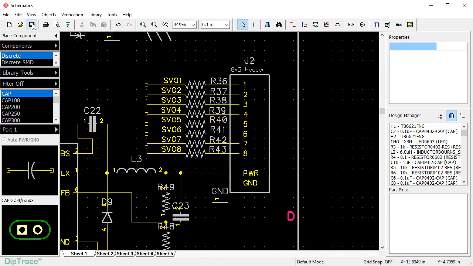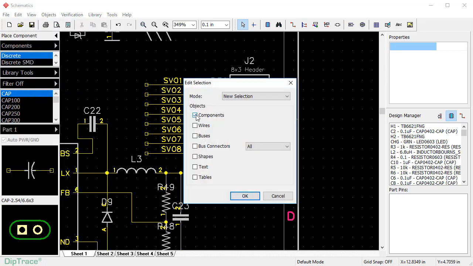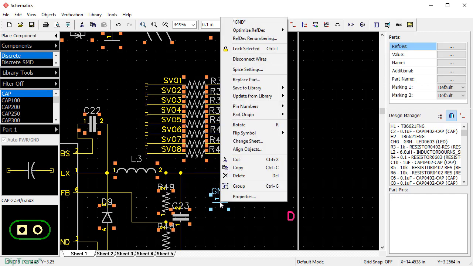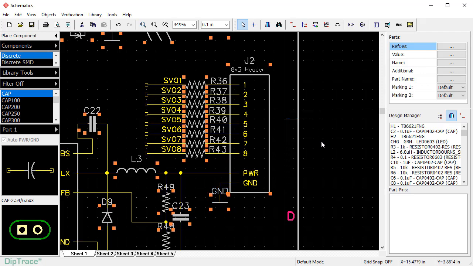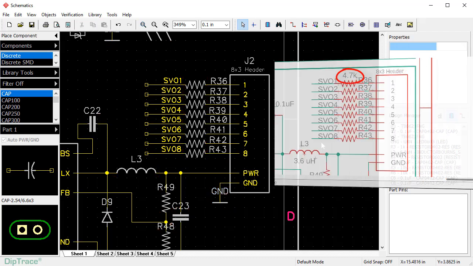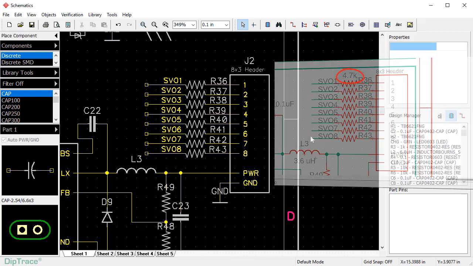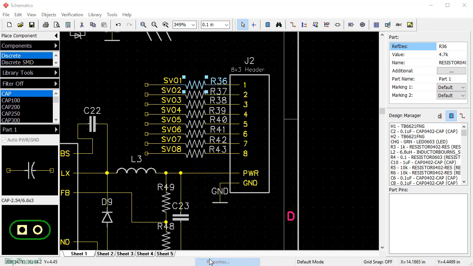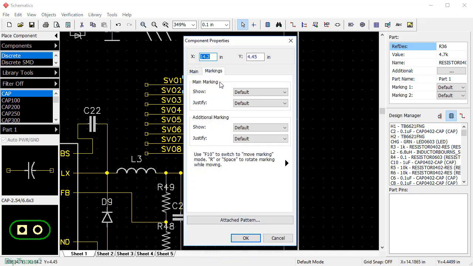Besides, you can go to Edit Selection, and select all the components. Then right-click on one of them and make the necessary changes. I'm gonna hide pin numbers. That's getting closer to the original appearance of the schematic. You can also display the resistor value over here. Right-click on the component and select Properties, Marking tab, Additional Marking, Show Value, Justify Top.